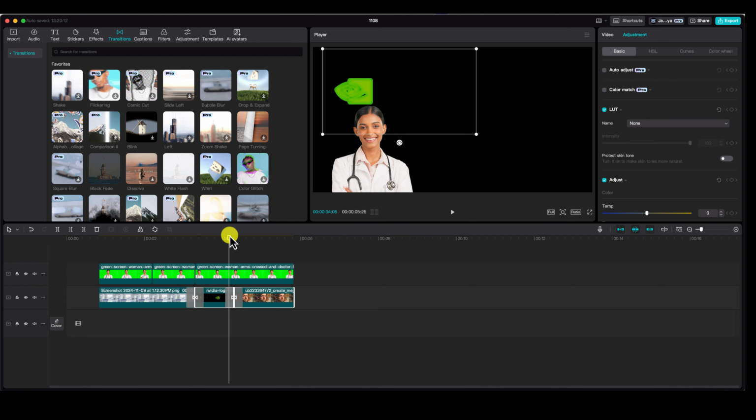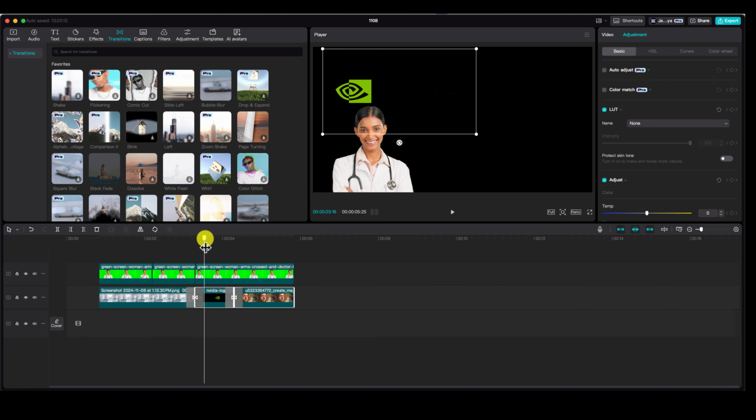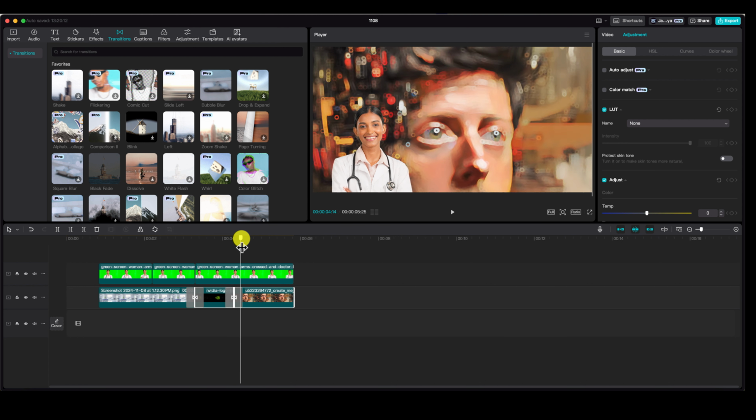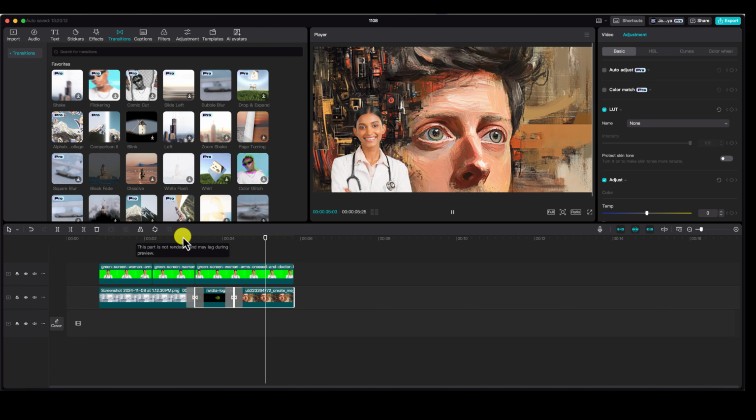Okay, and now you can see how the transition looks. It's a blur. See how it blurs? It looks a lot nicer. It blurs. Let me play that from the beginning. And that's how you add a background in CapCut Pro.